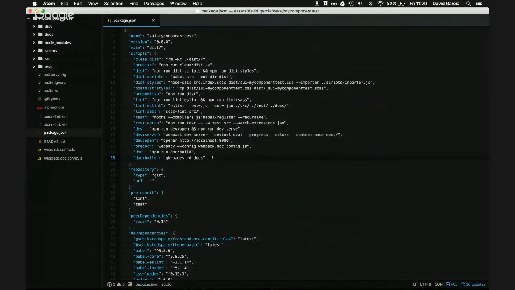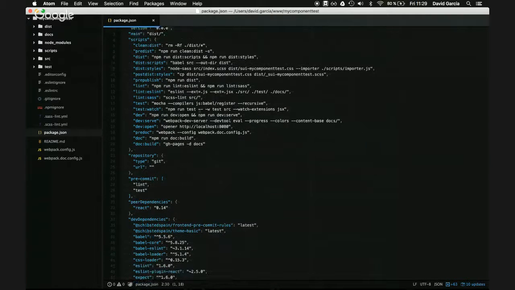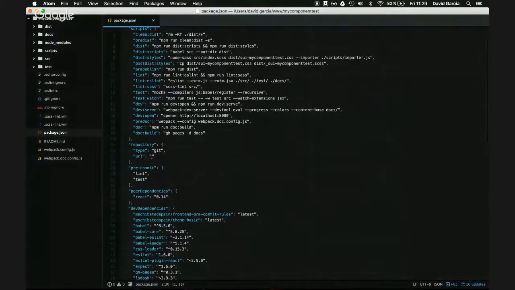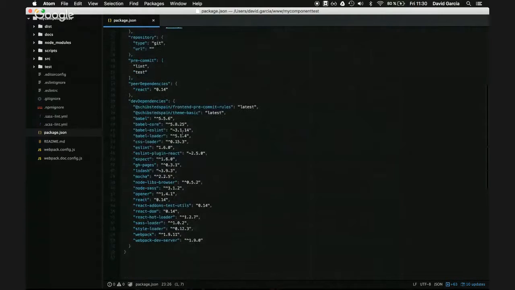So if you want to build your component, all you have to do is set your GitHub directory. It's not set here, as you can see, but then only running this npm run doc, it will be executed using this script. Here we have all the dependencies.